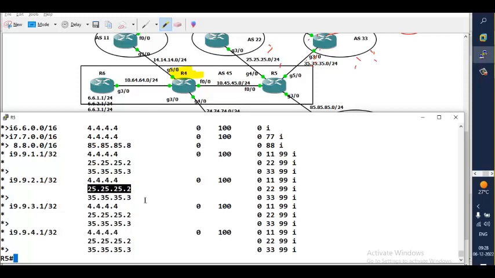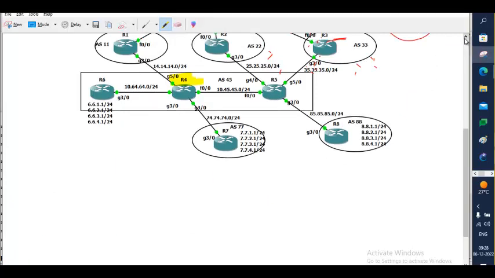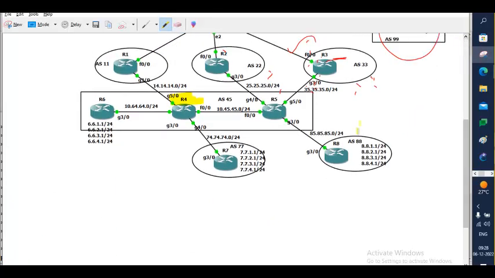I would like to show you that. You see, I'm going to make the route coming from R3 as question mark.